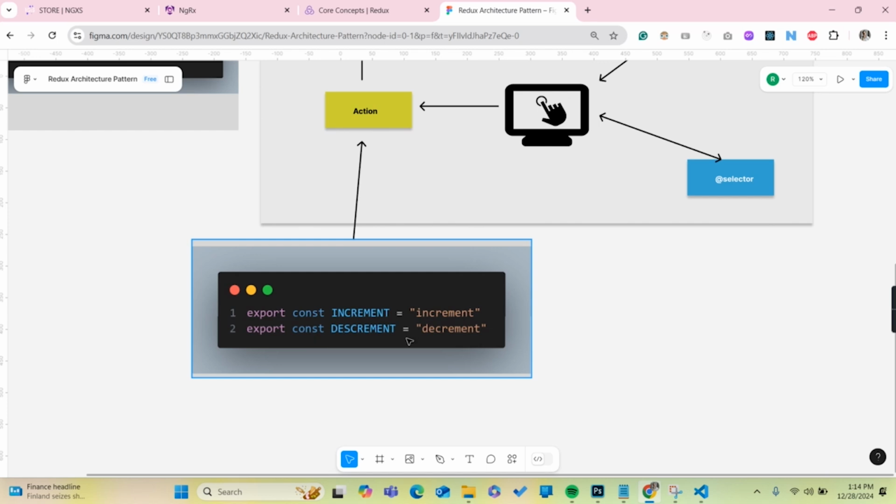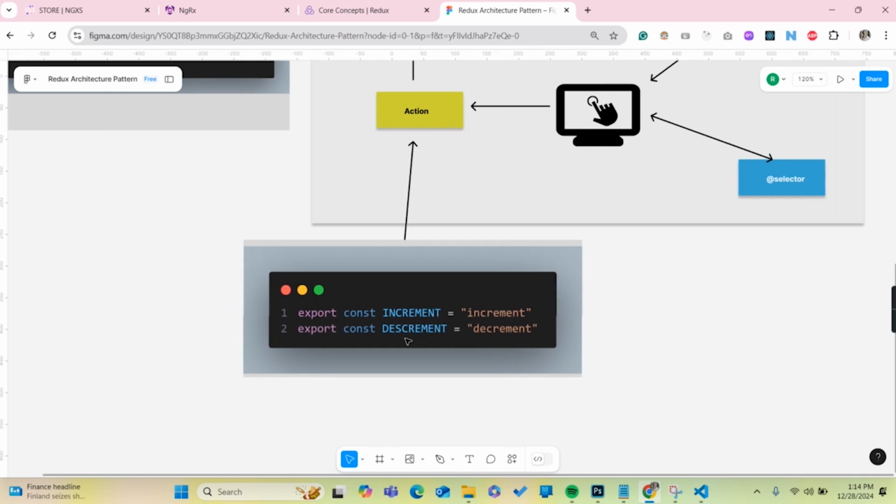So let's say if you want to add a new user as an action, you can define one more constant, declare that variable as add user, and mention that add user string as its value.